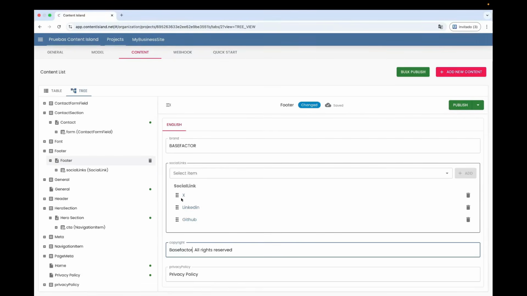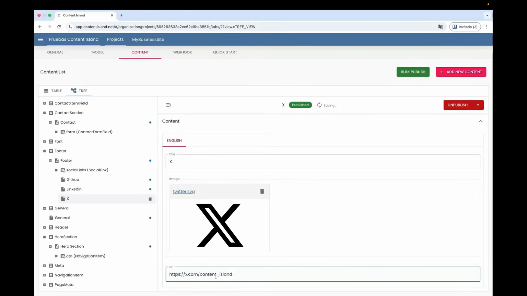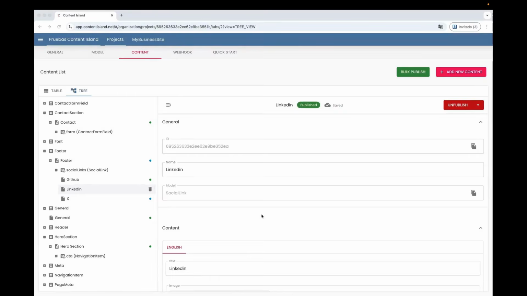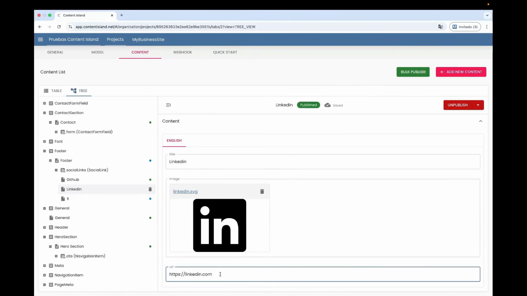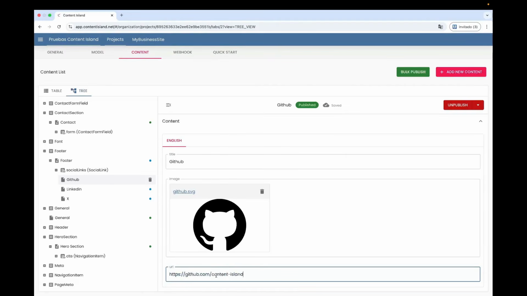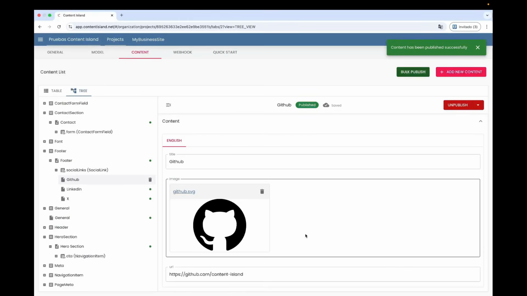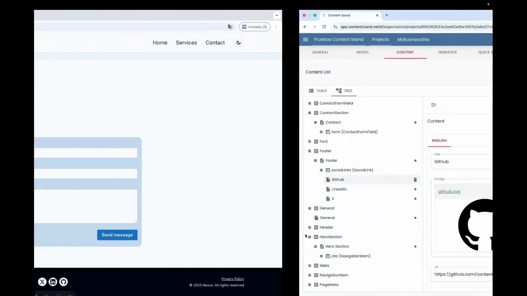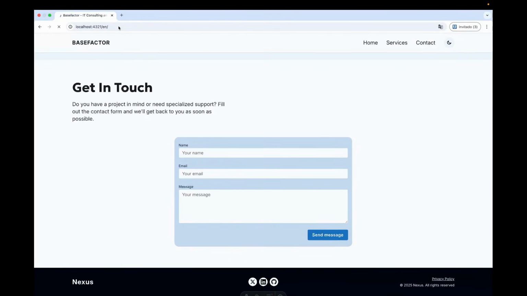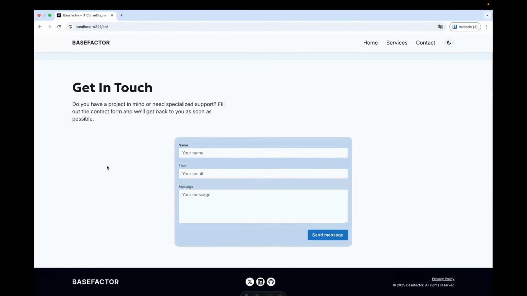In this case, I'll go to X or Twitter, and I'm going to add my link. I'll go to LinkedIn and also add the link to the Content Island page. And I'm also going to modify the GitHub one. I'll go here and change it. Since I've modified several entities, I'm going to click on bulk publish. I'll publish. And if we go back to the website and refresh the page, the footer is now updated.